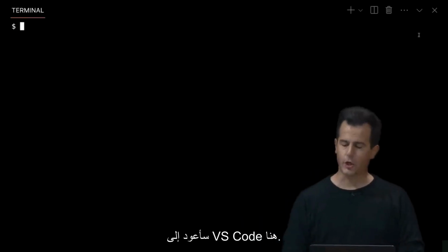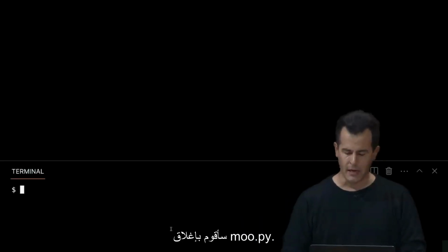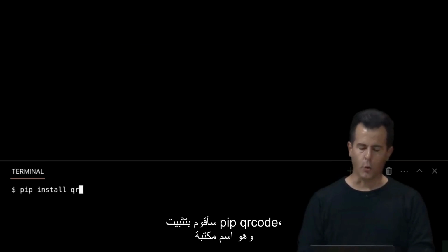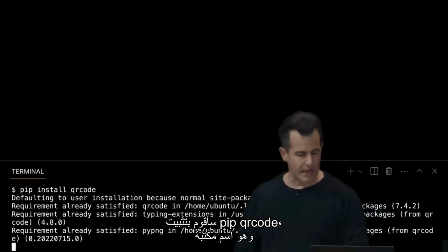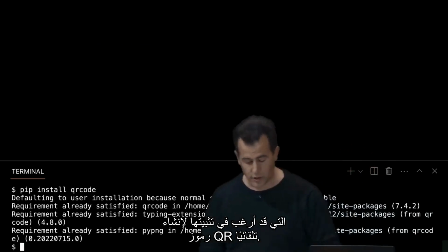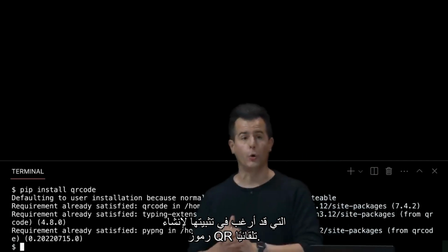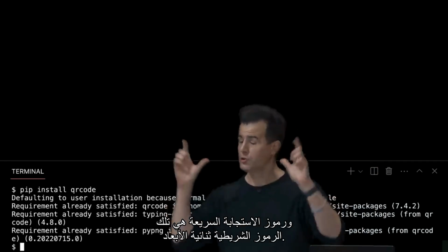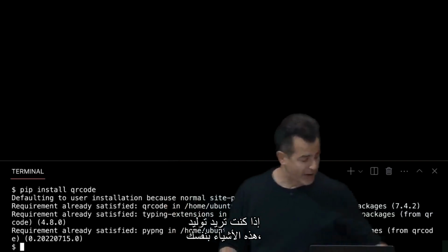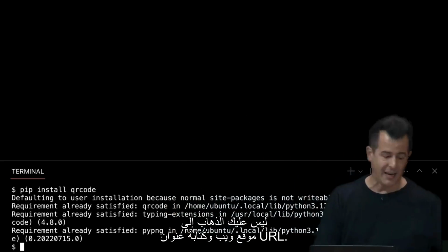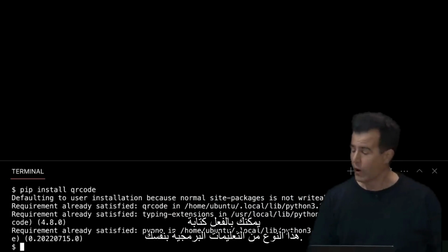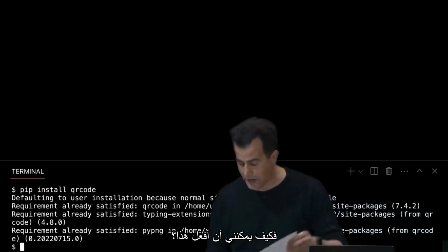I'm going to go back into VS Code here. I'm going to close moo.py. I'm going to do pip install qrcode, which is the name of a library that I might want to install to generate QR codes automatically. And QR codes are these two-dimensional barcodes. If you want to generate these things yourself, you don't have to go to a website and type in a URL. You can actually write this kind of code yourself. So how might I do this?